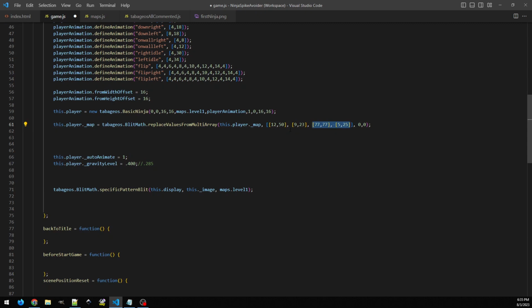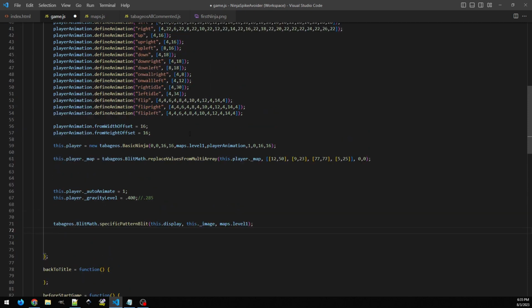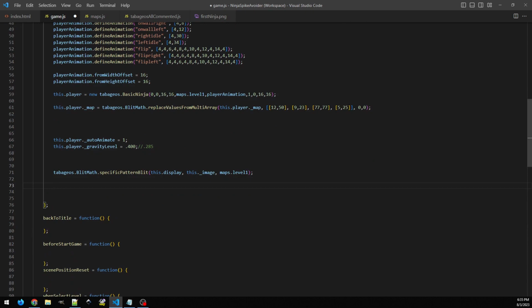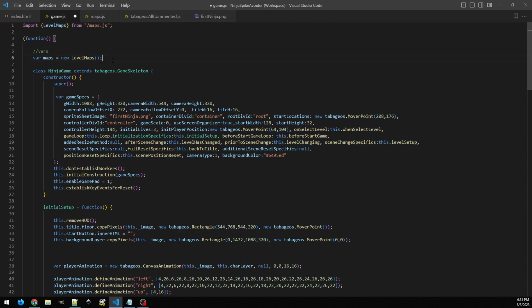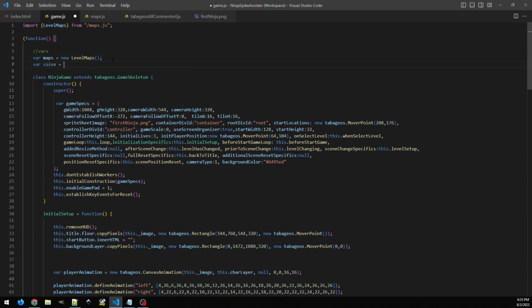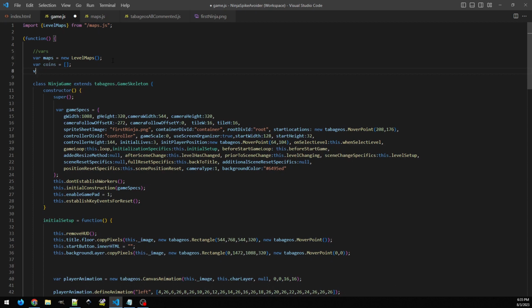But instead of drawing the coins and the spikes, we're going to place them as their own canvas animations and travelers. Okay, the spikes will be travelers that have a canvas animation, and the coins will just be a canvas animation in their spot. So to do that, let's set up some vars. I'm going to say var coins and var spikes to hold the coins and spikes.